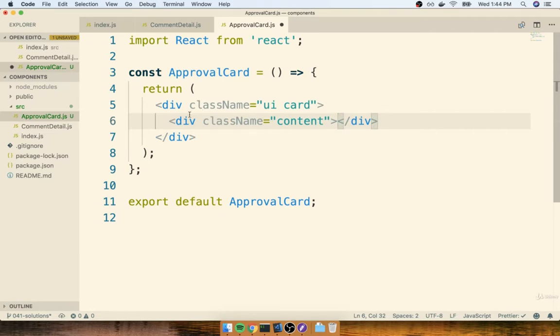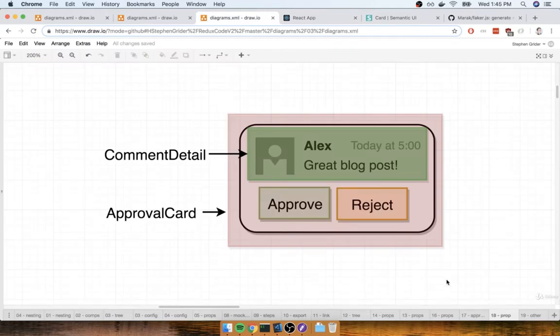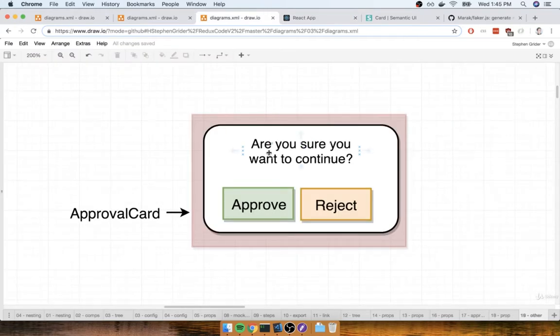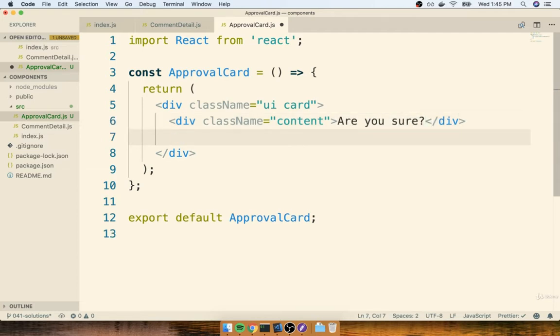This right here, this div that we just put together, that's where our ultimate content is going to go. So that's where the CommentDetail component might end up, or some other custom content that we want to throw in there, like some simple text like, are you sure you want to continue? So just to make sure that things are working out the way we expect, let's put some hard-coded text inside of here for right now. I'll say, are you sure? Just something like that, just to get this working.